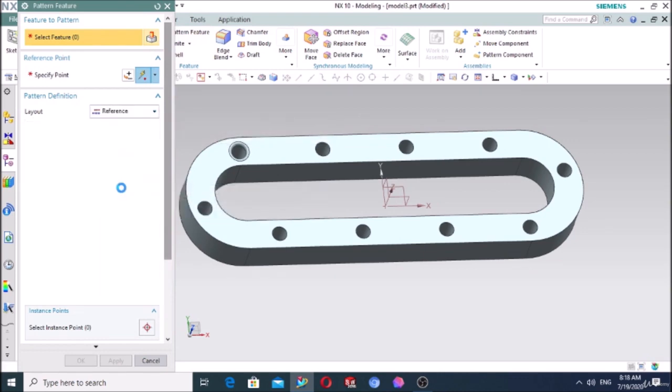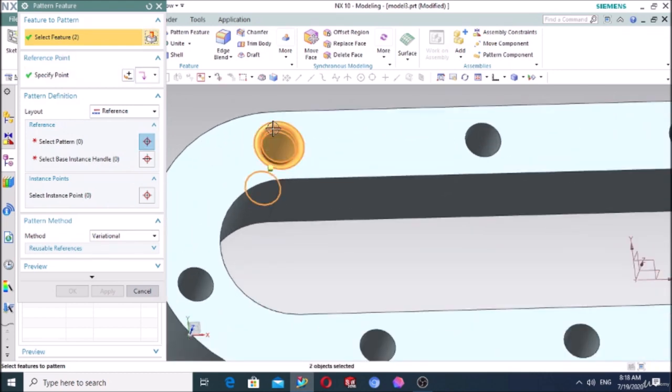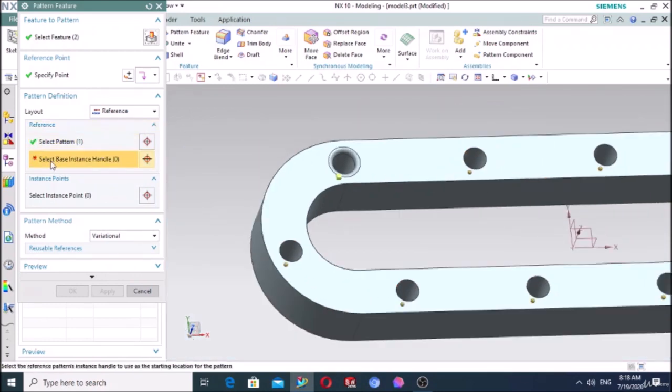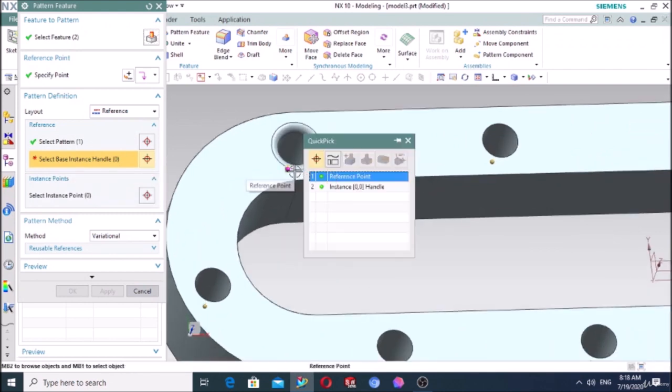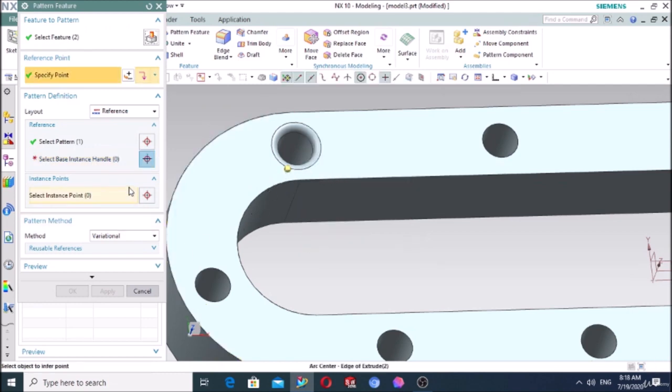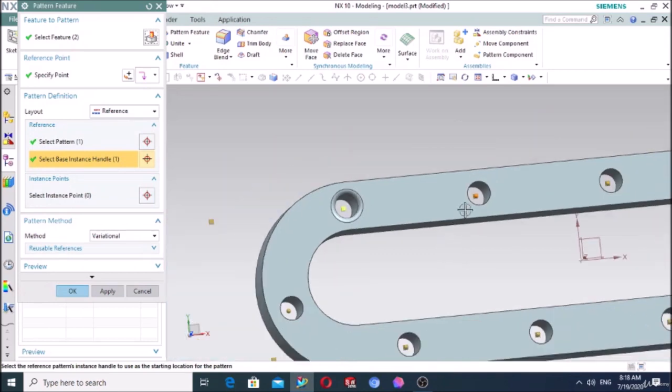There is the reference. So to select the feature, you have to select this one and this one. In the layout as reference, to select the pattern, you have to select all the patterns, and you see that's selected. Then select the base instance handle. You have to select this dot reference point. So this reference point is selected. This or this you have to select. So press OK.